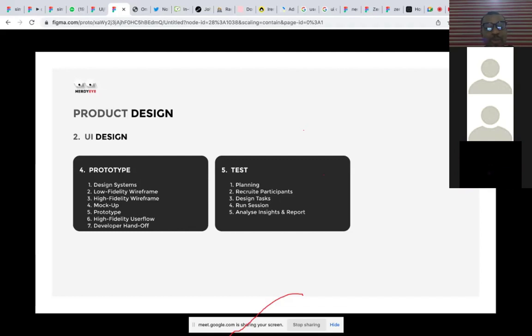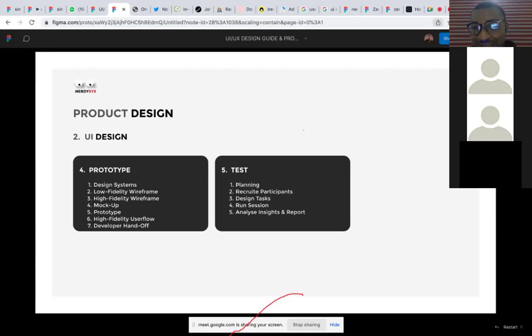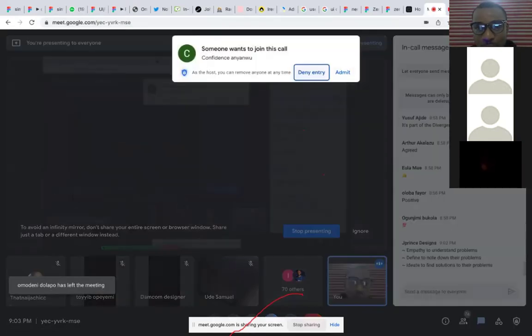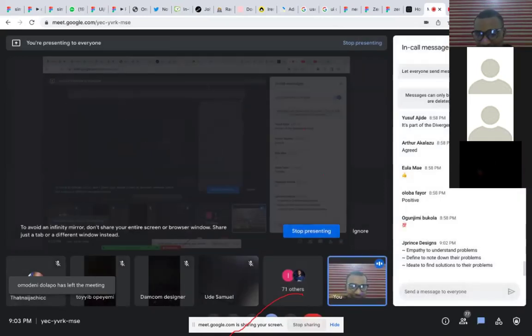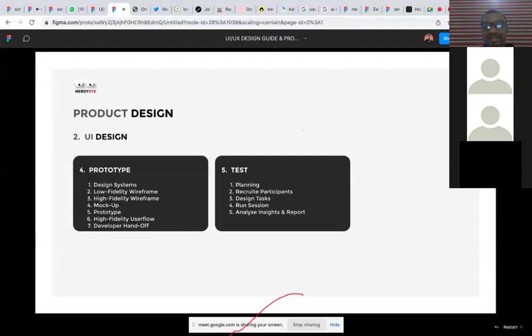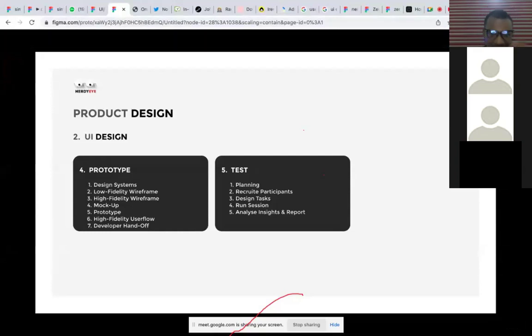This is where you prepare that particular product to actually hand over that particular project design to the developer, right? So I call that the developer handoff, right? Then the last but not the least in the process is testing. So in testing, number 1 is planning.